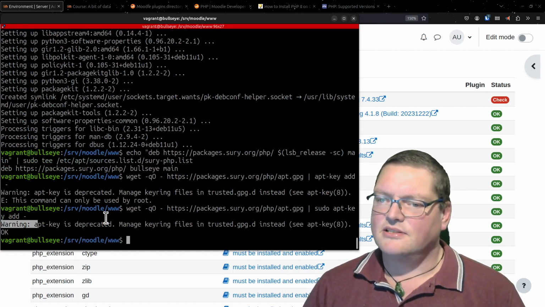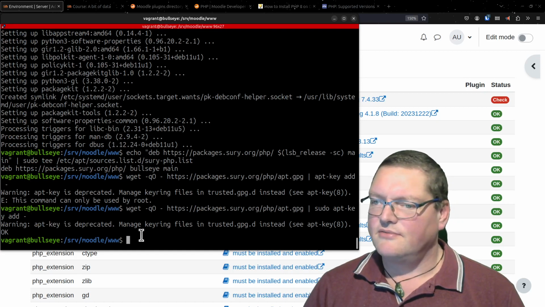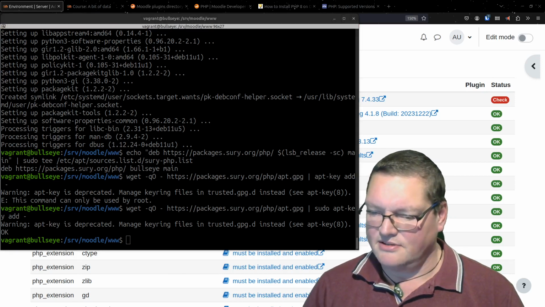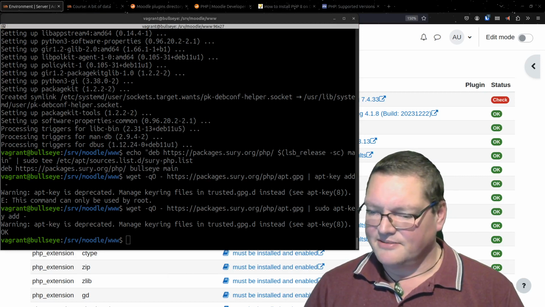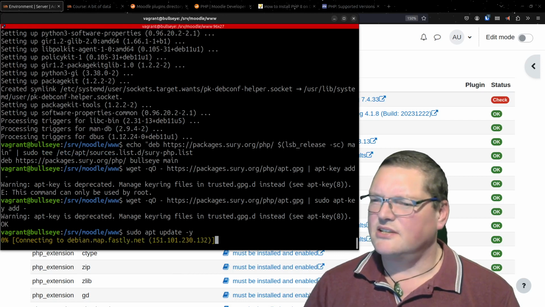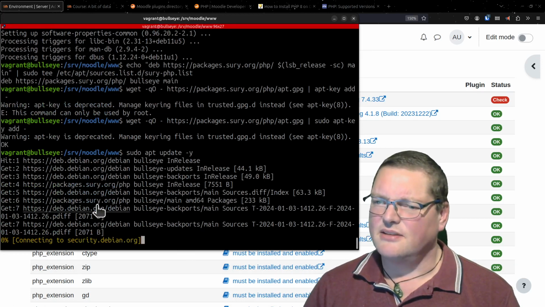Now, apt-key is deprecated, so in future versions of Debian it probably won't be used. But this one it does. Debian 11. Gotta love it. Alright, and we're going to do the final command, which was just an apt update. And it's got a -y there. I don't think you need the -y, but yeah, anyway.